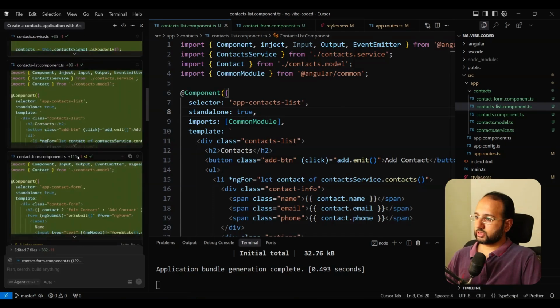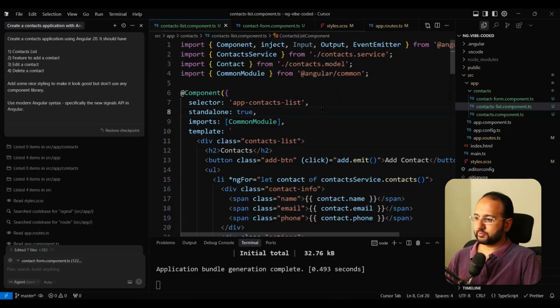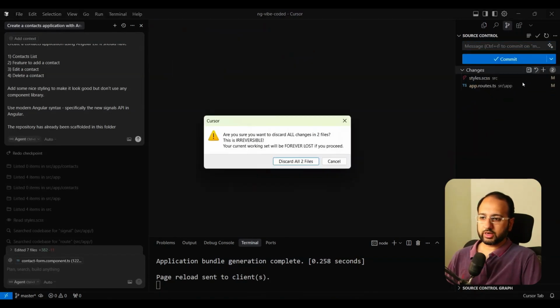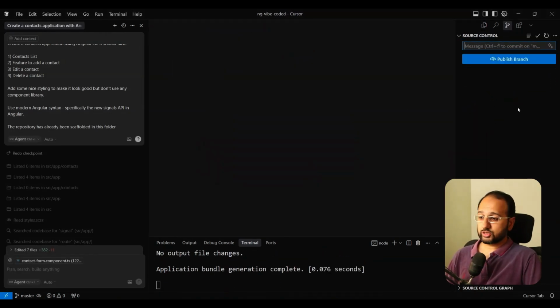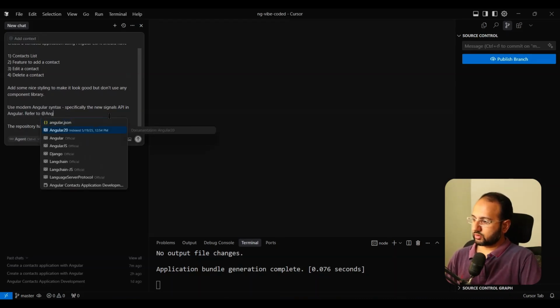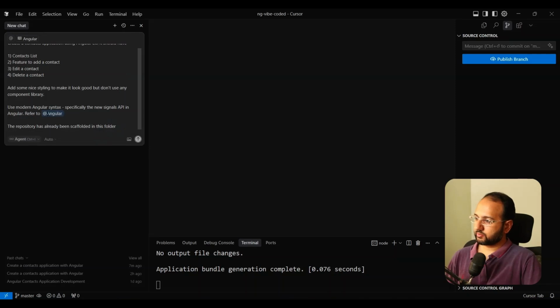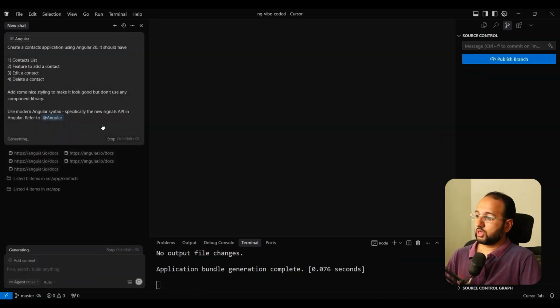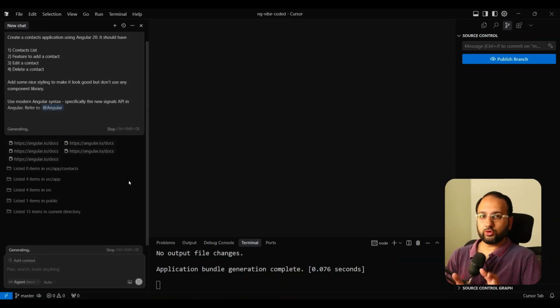So let's restore this. Use the restore checkpoint feature here. It's going to revert everything back. Let's also clear out anything else here by using the git source control. And let's go into a new chat, just so that there's no existing context. Now we can use the specific signal API, and here we can refer to the new Angular official documentation like this. Now let's see whether there is any change in the application that we get using the same prompt. It's now referring to all of these docs. Let's see whether it's able to be a bit more fresh.